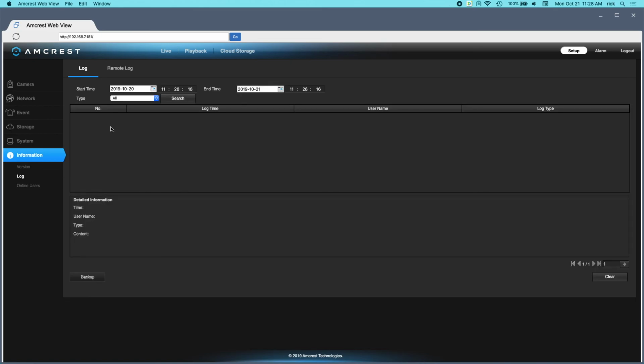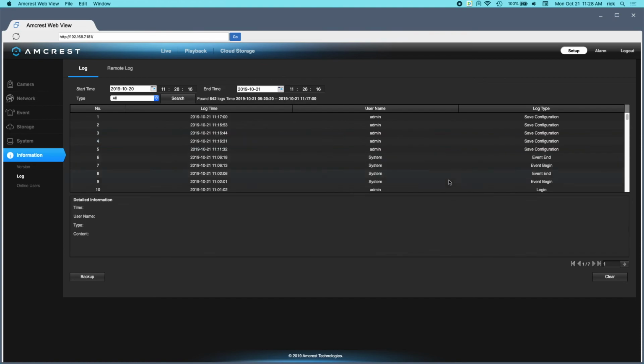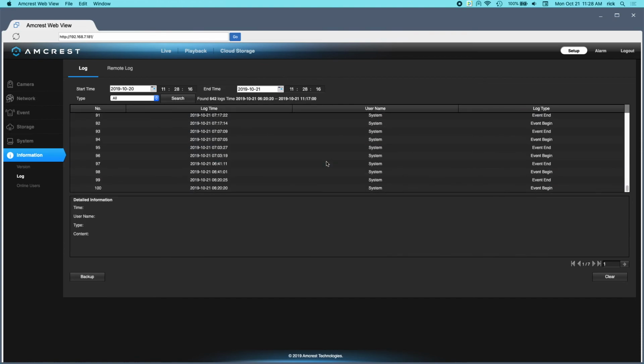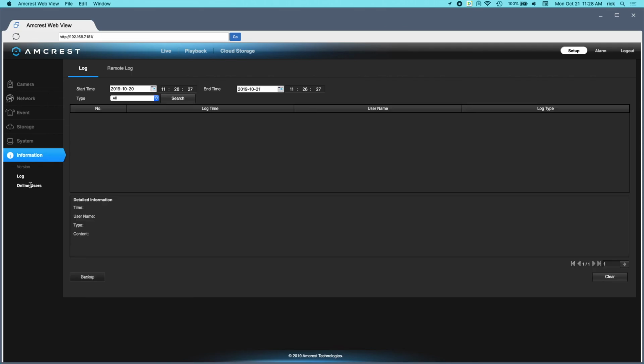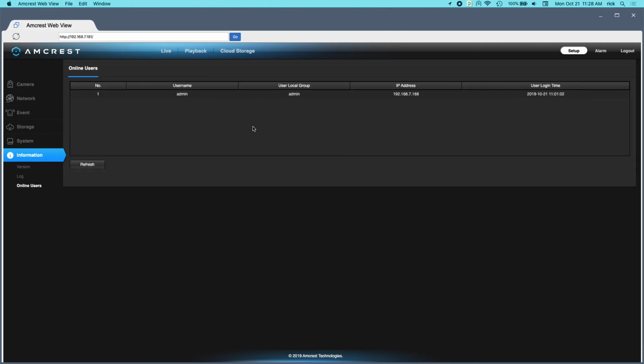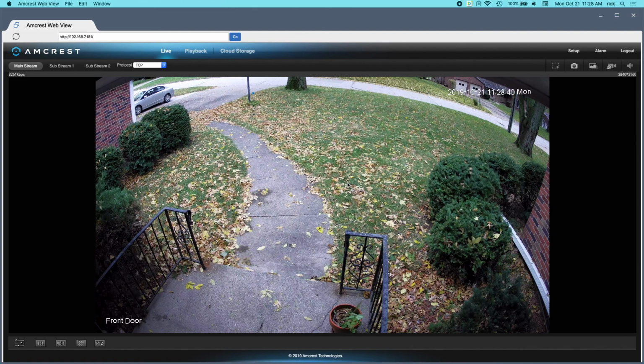Next, we can click on log. So I can click search here, and it will show all the access we've had to this here. You can also do remote log and log it to a different server. And then online users shows who's online, and it's just me right now. So that's a run through of the features on the web interface on this camera.